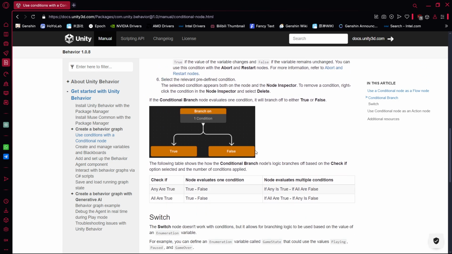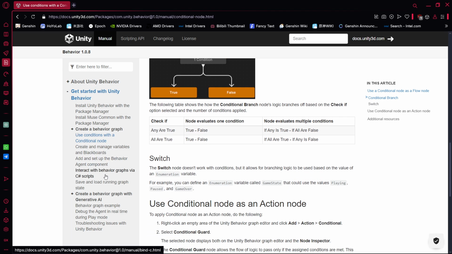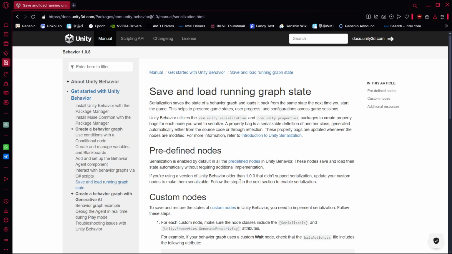The condition node is a little bit wonky here actually, because instead of returning back, it propagates down. So it's a bit weird in the implementation of it, but it kind of serves its purpose well, so I guess I'm not complaining. Yeah, that's about it. Save and load running state.